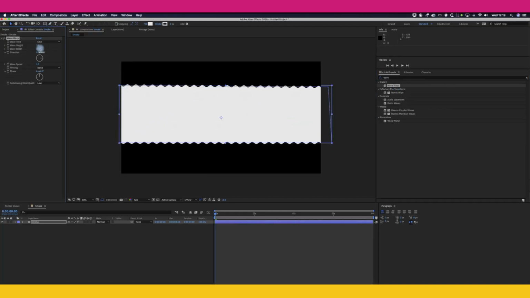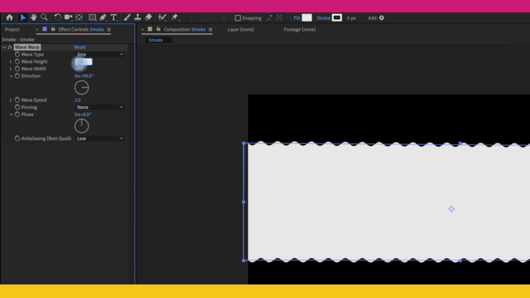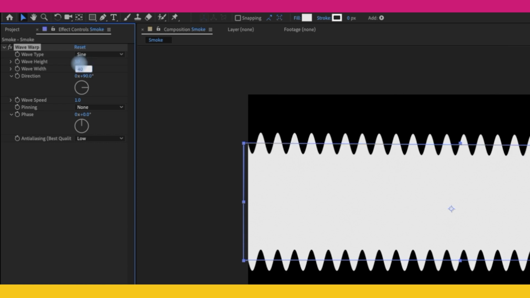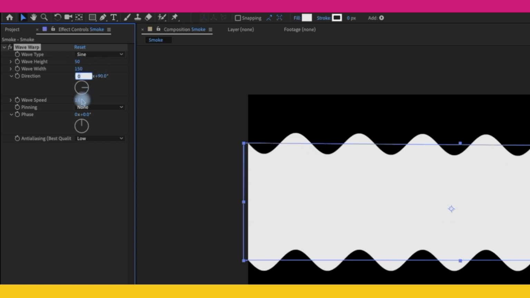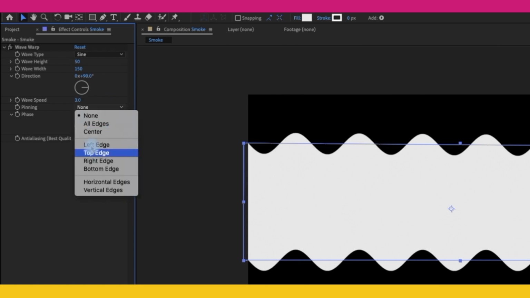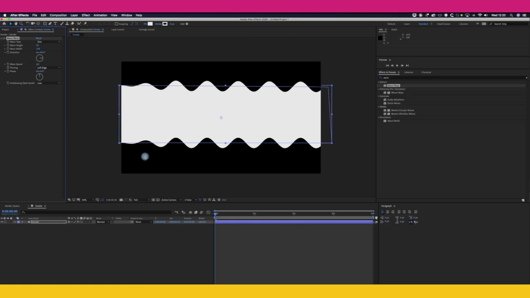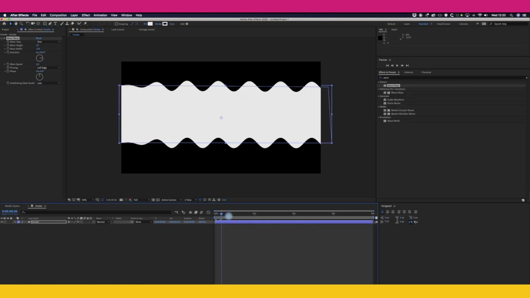Then over on the left hand side there's some settings. So we'll change the wave height to 50 and the wave width to around about 150. And the wave speed, we'll put that to 3. And the pinning, we'll have it to left edge. So let's just play that through and you'll see that the wave is moving from the left hand side.